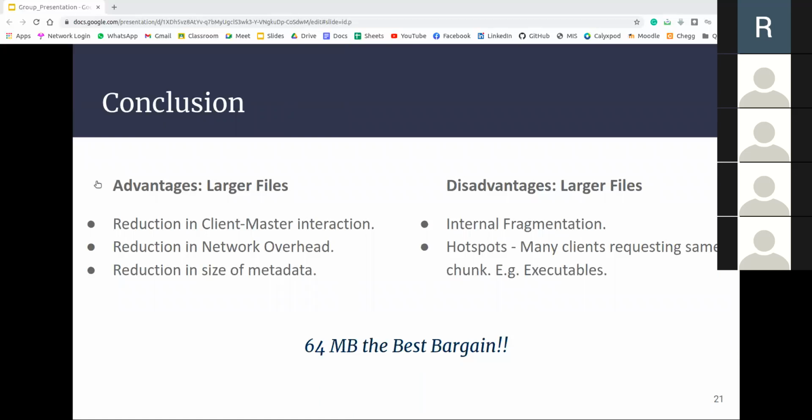So one reason could be that there will be a reduction in master client interaction, and a reduction in the size of metadata stored in the GFS when we take larger files. There will also be a reduction in network overheads. But again, there will be some disadvantages also. When we take larger files, there will be some internal fragmentation happening.